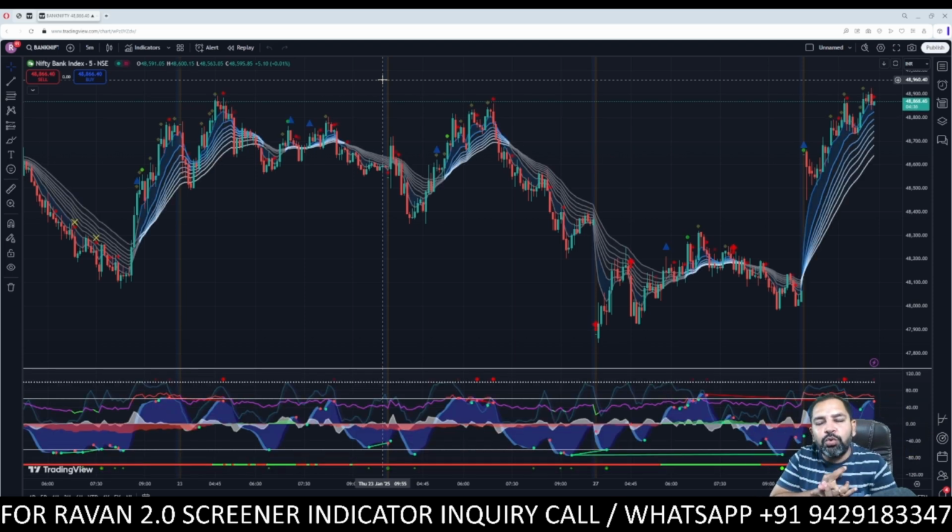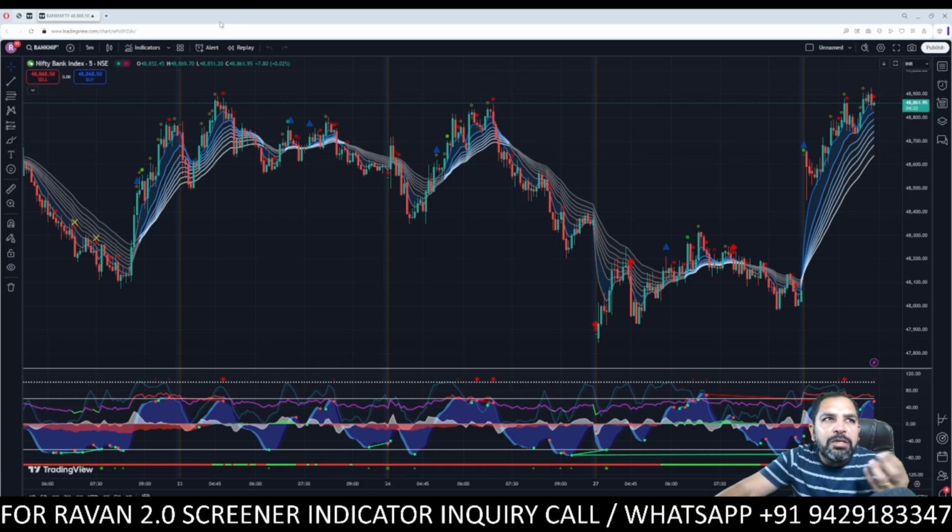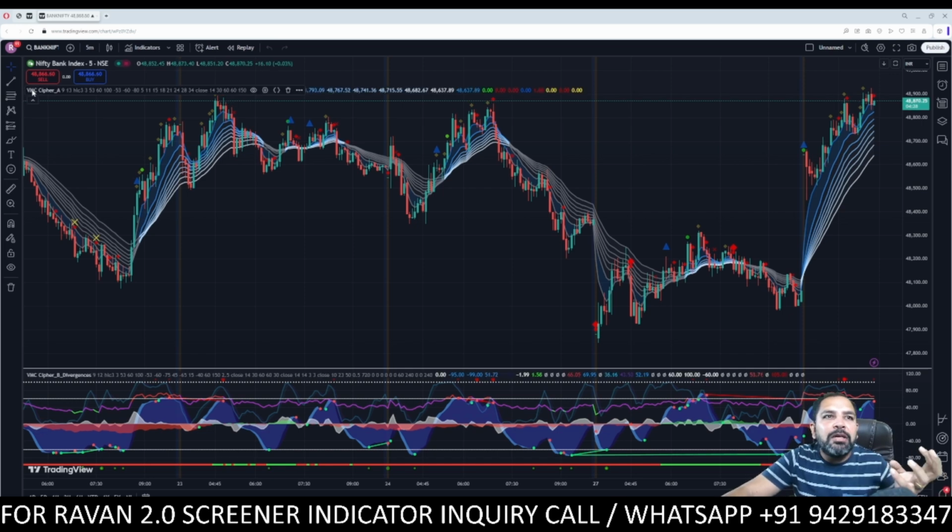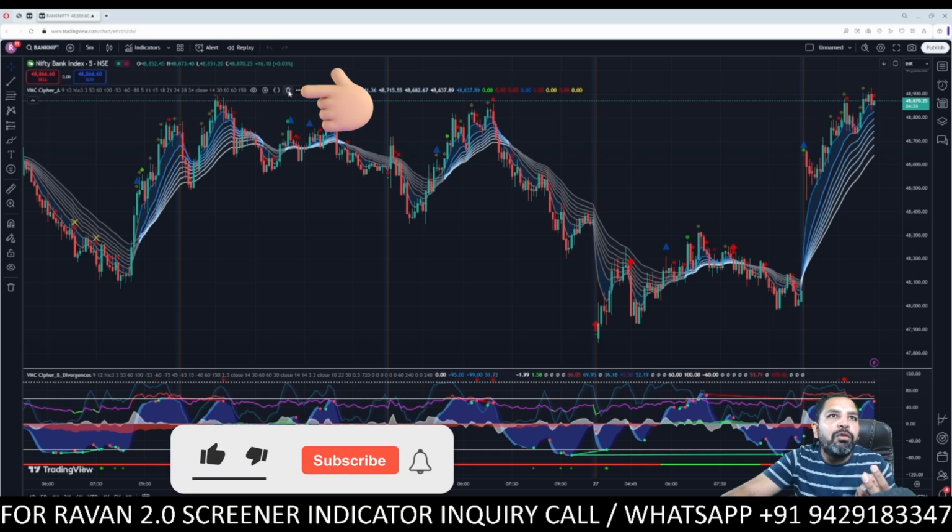For applying my indicator, my main suggestion is, first, see, TradingView allows just two indicators on the chart, right? So whatever indicator you have applied on the chart, you have to remove that, clear the chart, right? For clearing the chart, there are two options here. You can just click on the indicator and you'll find the dustbin option. You can click on that, right?